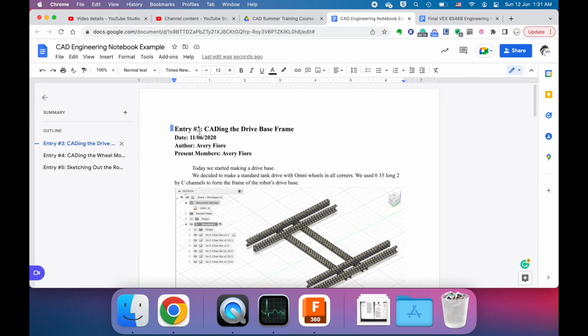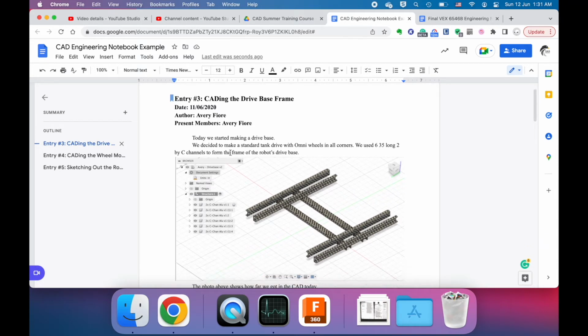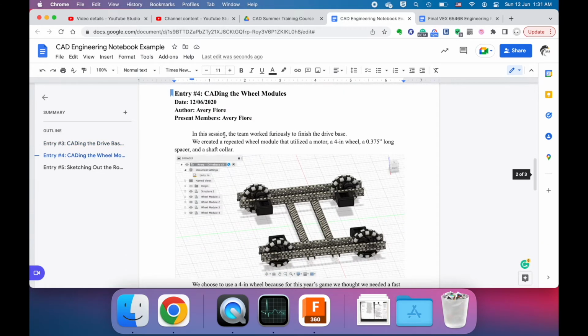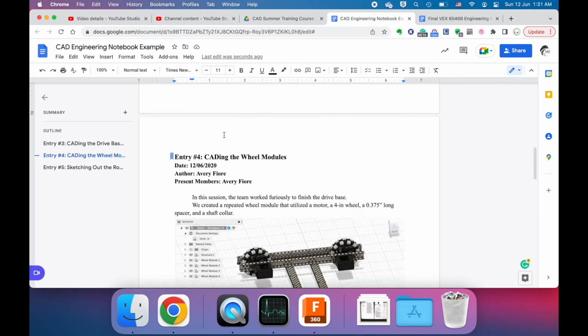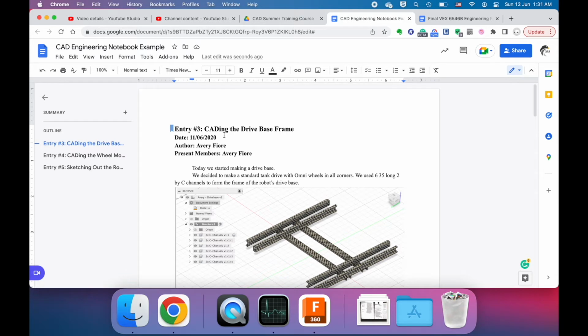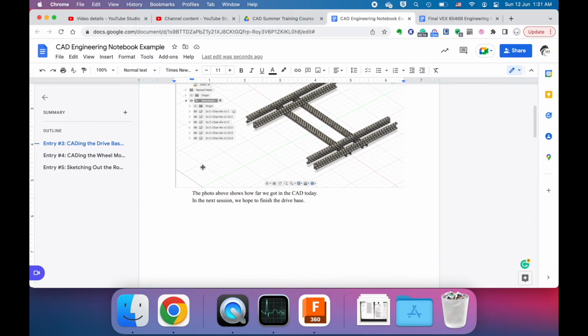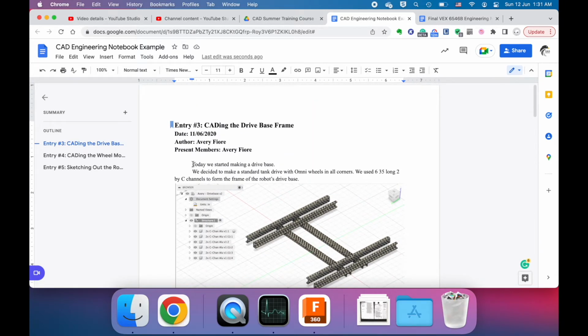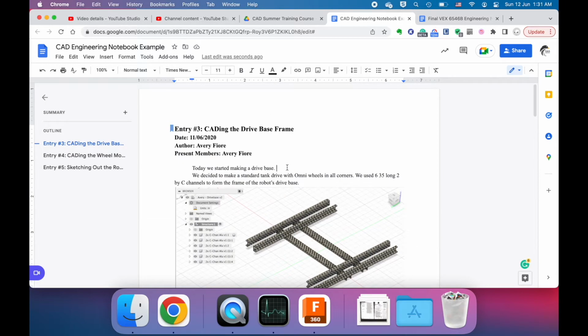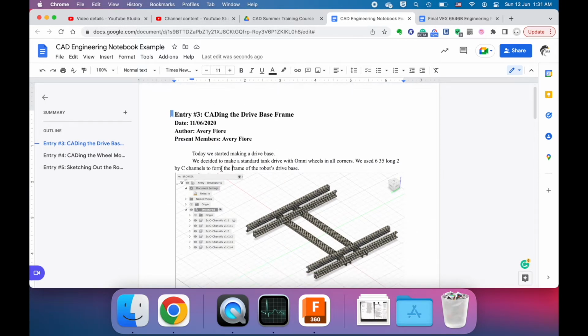So here I just have a CAD engineering notebook example based off of what we just CADed. It's very basic what we did, right? We just made a drive base. There wasn't any planning. This wasn't specifically meant to be a robot that would play this year's game, okay? And I just wrote this just now, okay? You can hopefully make a better engineering notebook than I can in like 10 minutes.